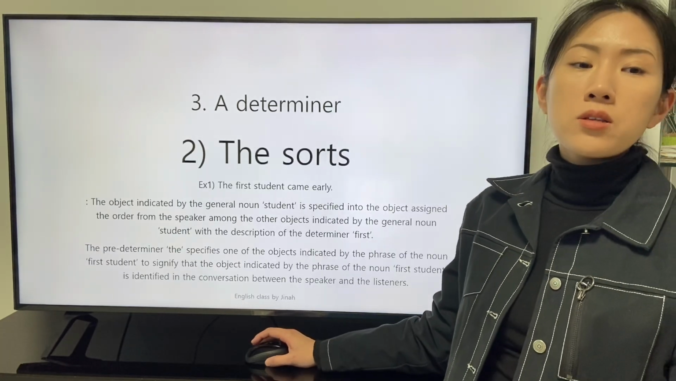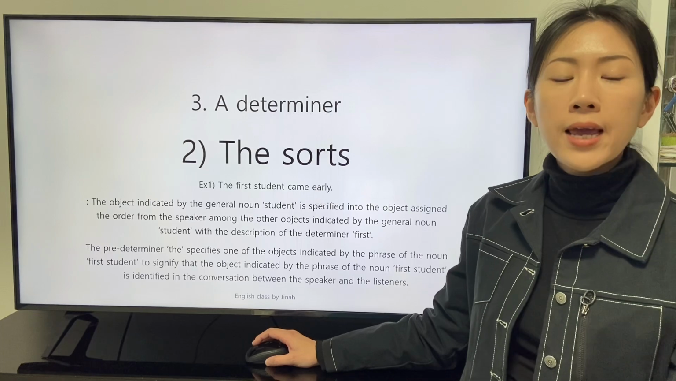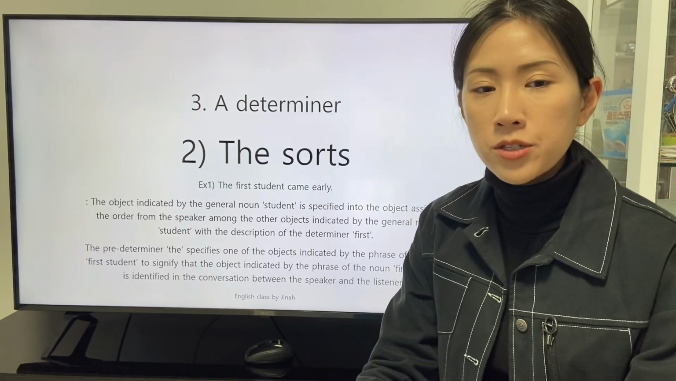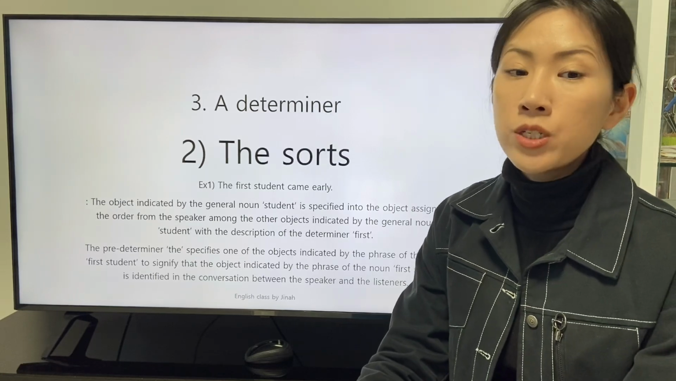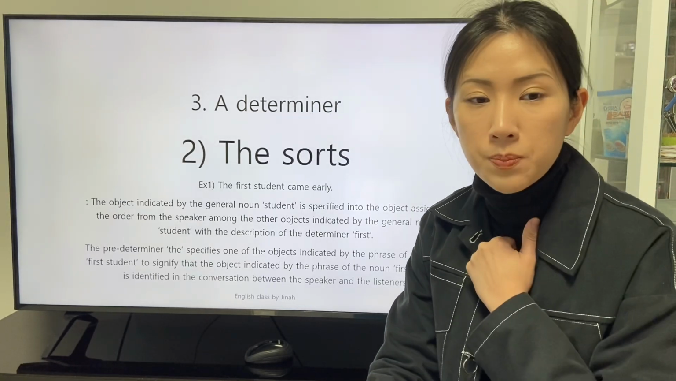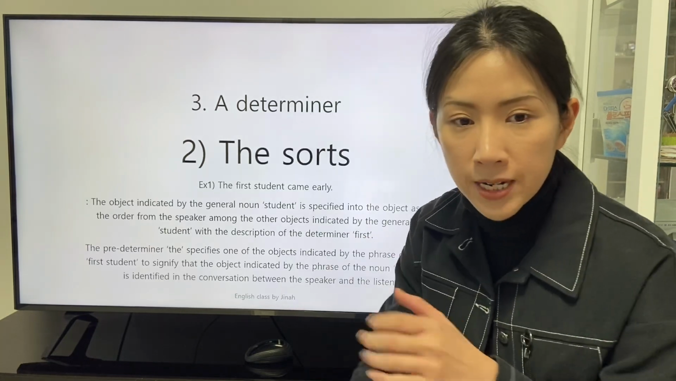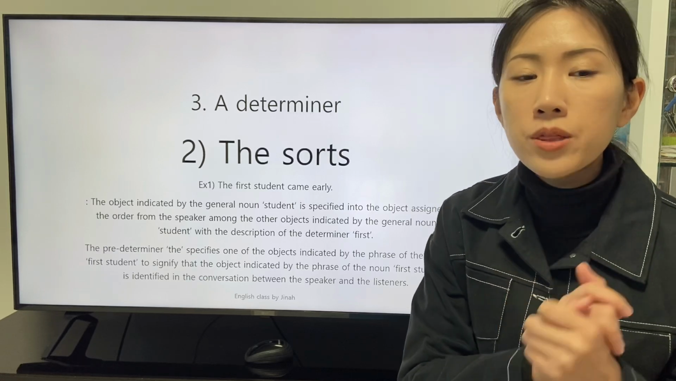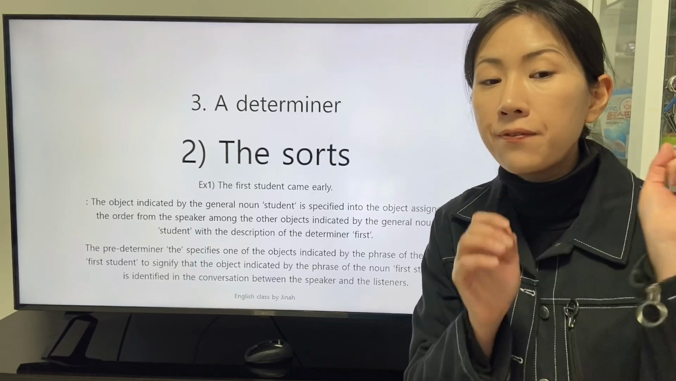There is a clause. The first student came early. The object indicated by the general noun student is specified into the object assigned the order from the speaker among the other objects indicated by the general noun student with the description of the determiner first.